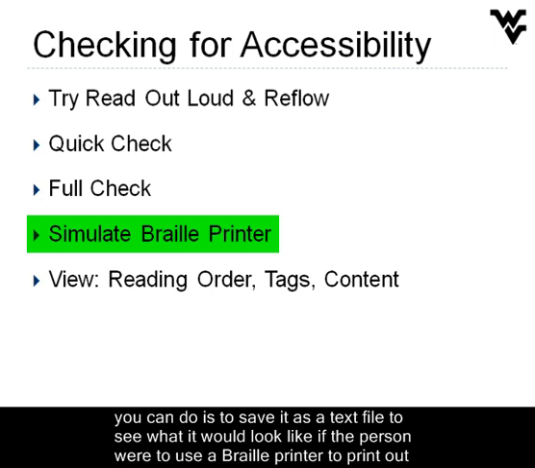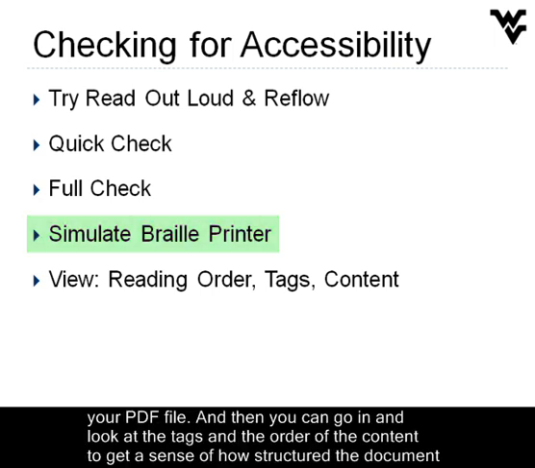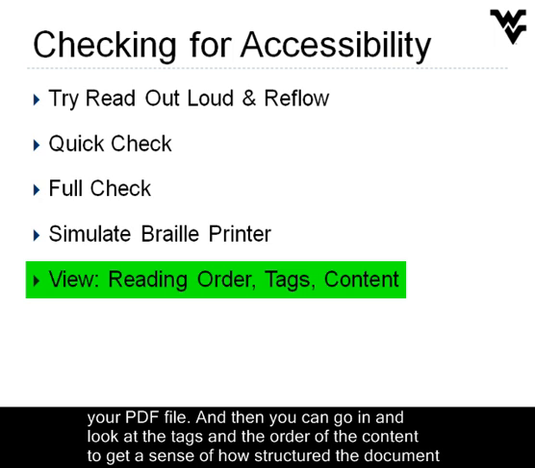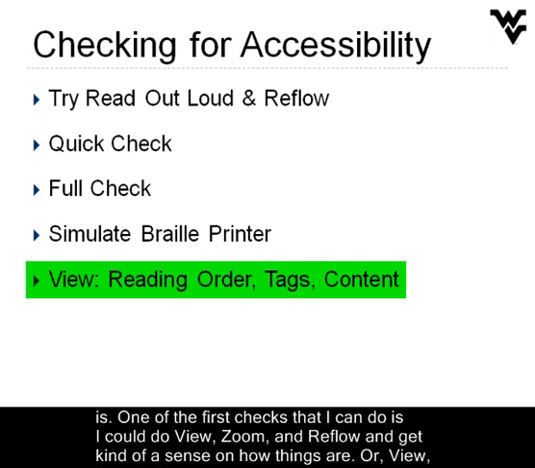One check you can do is to save it as a text file to see what it would look like if the person were to use a Braille printer to print out your PDF file. And then you can go in and look at the tags and the order of the content to get a sense on how structured the document is.